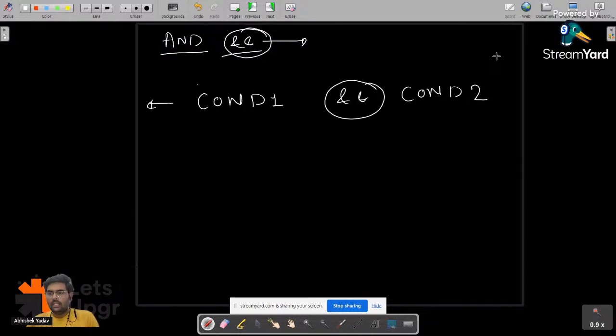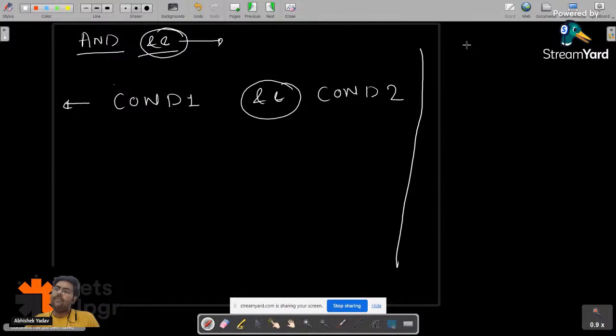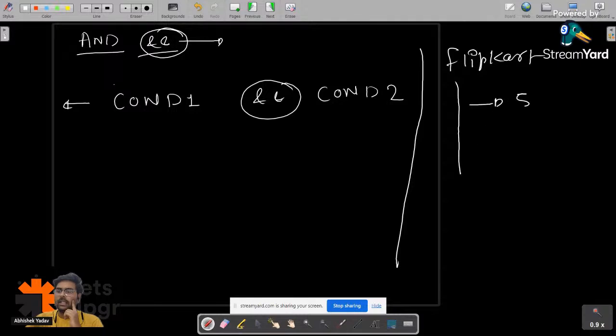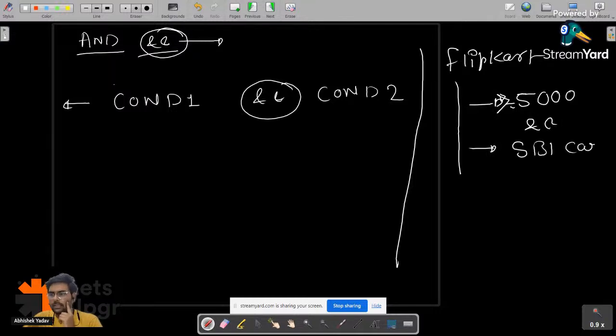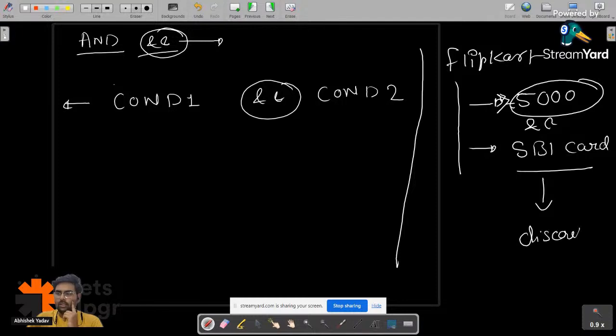Let's assume I have a problem statement, that is I am doing shopping on the Flipkart, and Flipkart is having an offer. Flipkart is saying, hey, you should do more than or equal to 5,000 rupees shopping, and you should have a SBI card. If you are doing 5,000 rupees shopping and you are having the SBI card, then only you will get the discount of 20%.